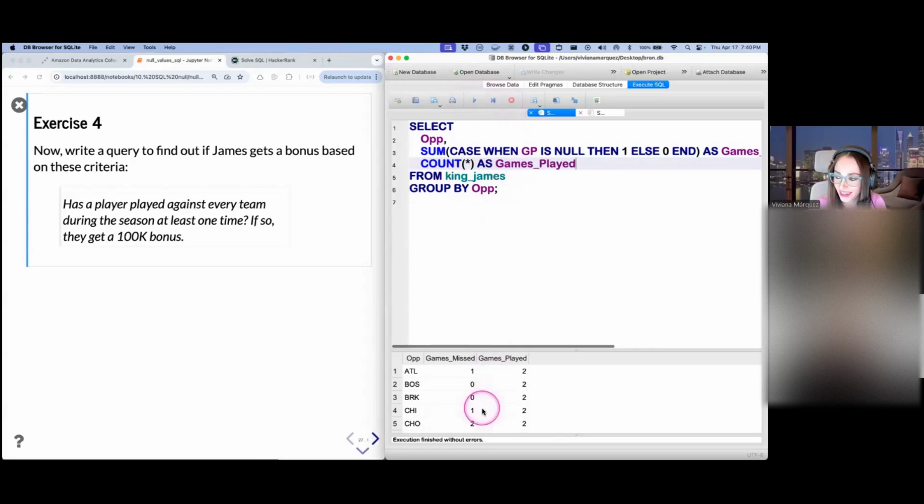And basically, I want to know if there's something where you have the same number of games that were missed as the number of games that the team played against that team, because that would mean that LeBron just missed all the games that the team played against that other team. So by manual inspection, actually, here I can see that it's 2 equals 2. So Cho is one of those teams.